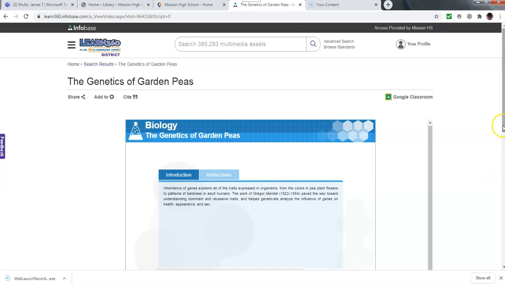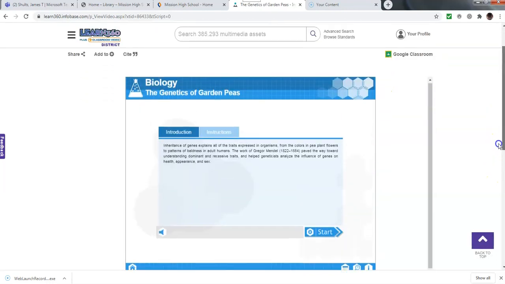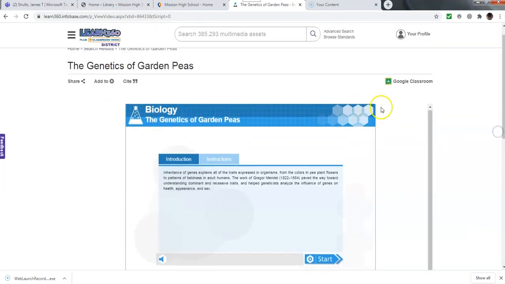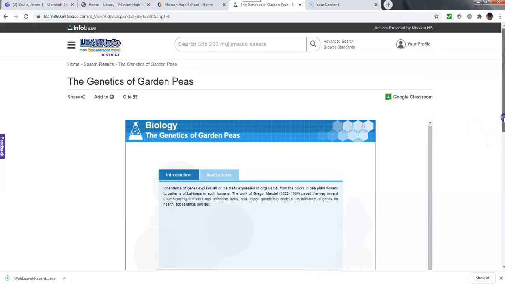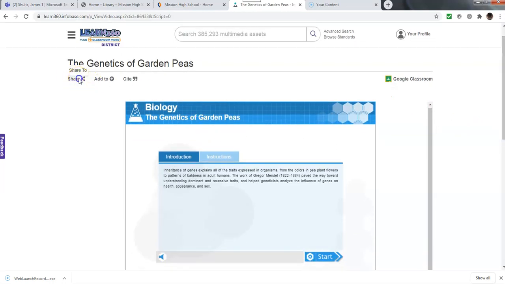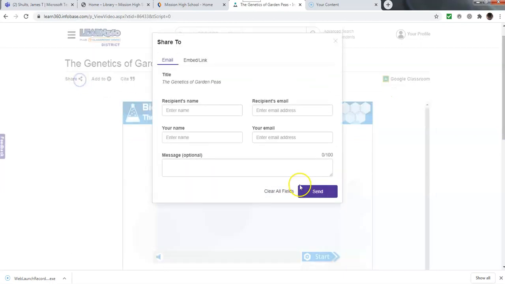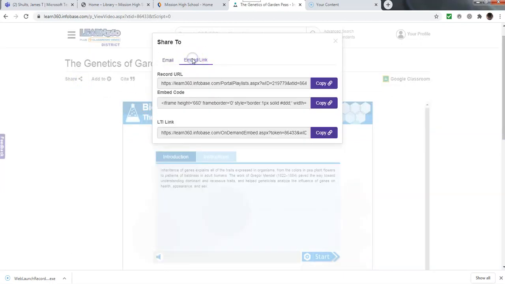The one thing I realized I didn't mention before is how you would have your kids use these. If you look up here, you can actually embed it into Google Classroom. You can make a dedicated link to it. You can share it, embed it into that Google Classroom.